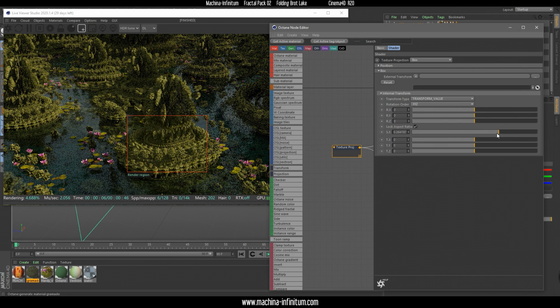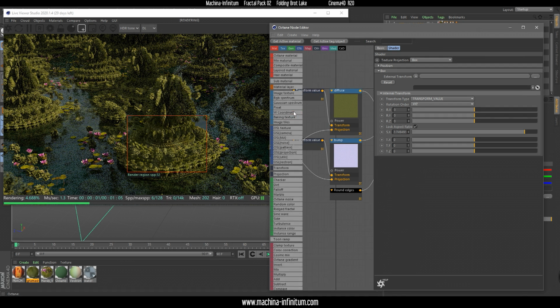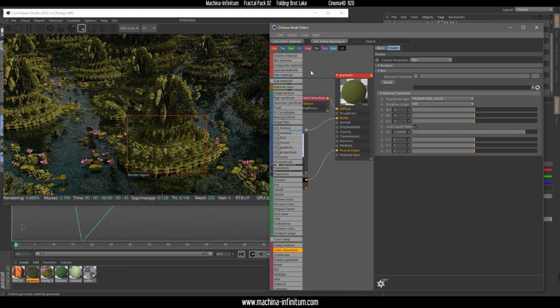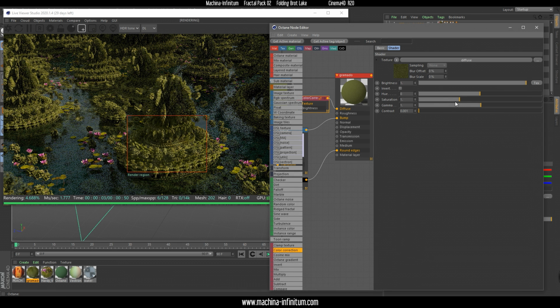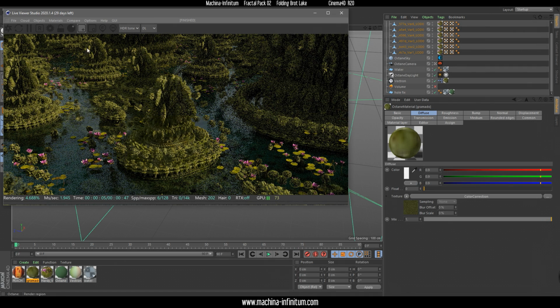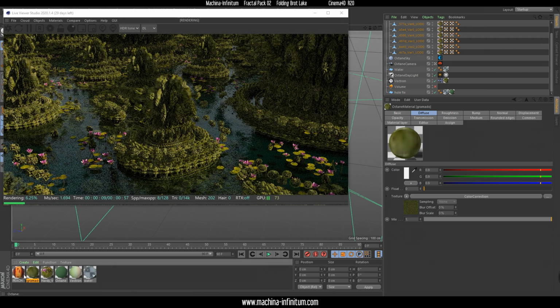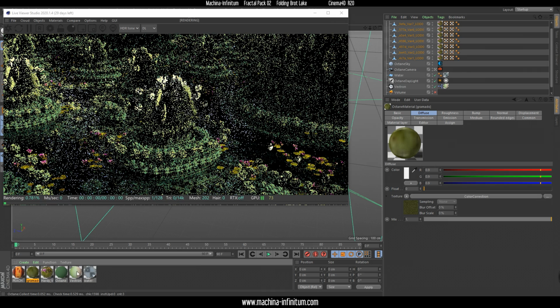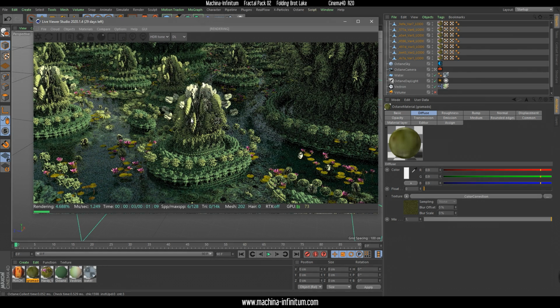Change the scale, I think. Maybe the contrast. So, all right. Okay, and now we have to assign this material and this one to different parts of the fractal. So to do that, let's apply our gradient material, and I like to do it this way. So just store render buffer, so we have a reference for where is the white, where is the green.